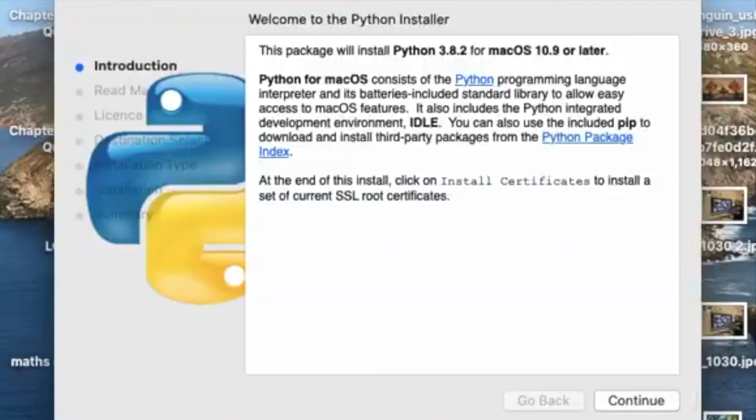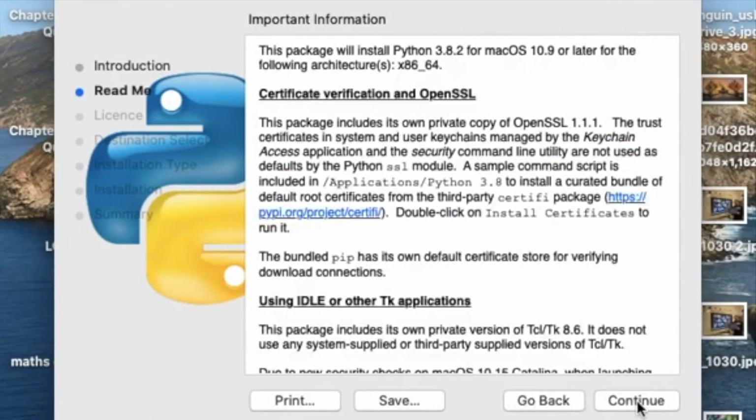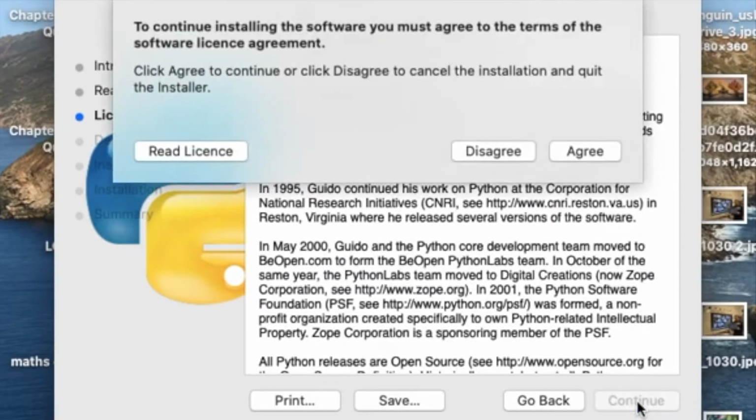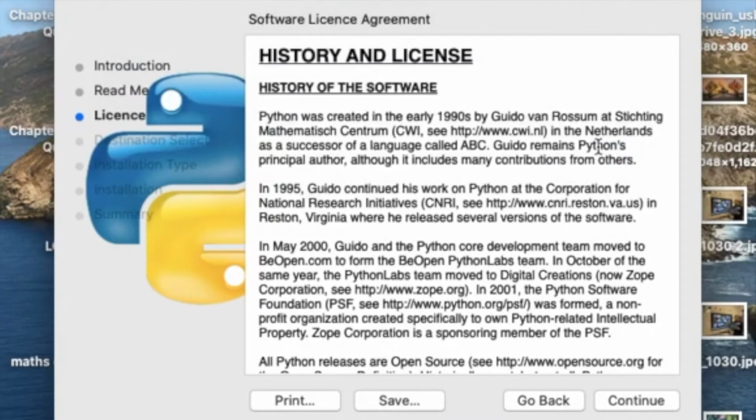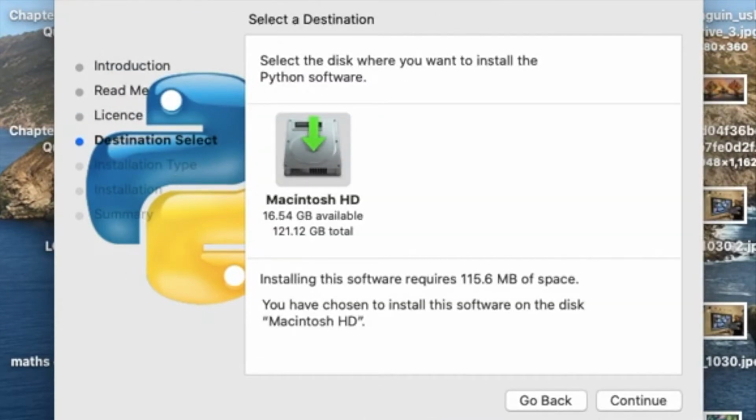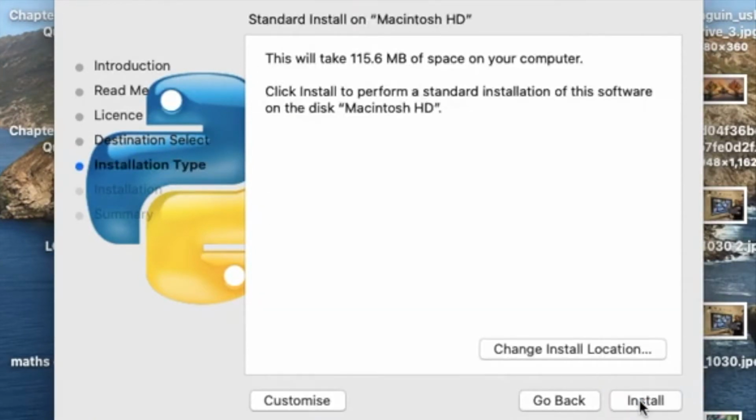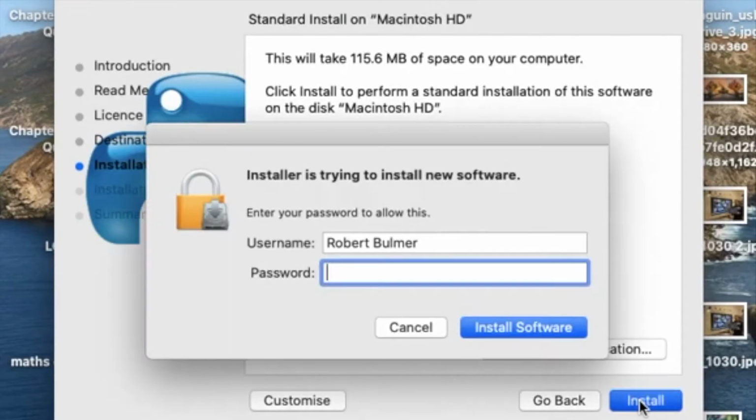So I click on it and up this pops. Click continue. Click continue. Click continue. Click I agree with the licensing because it is school software. Don't worry about it. It's not going to give a virus or anything. Don't you worry. Click continue and click install.